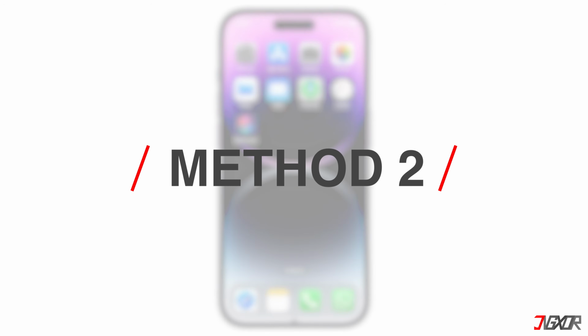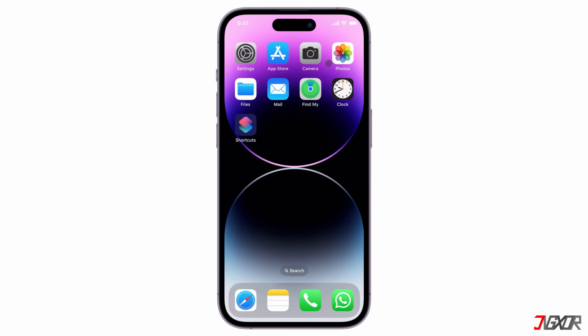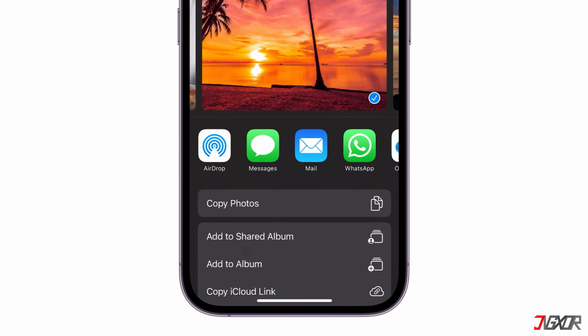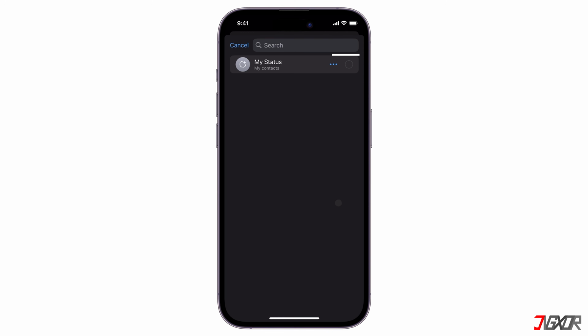If you prefer selecting pictures from your gallery, open Photos and choose the images that you want to post. Once you're done, press the Share button. Find the WhatsApp icon and tap on it. Select My Status.